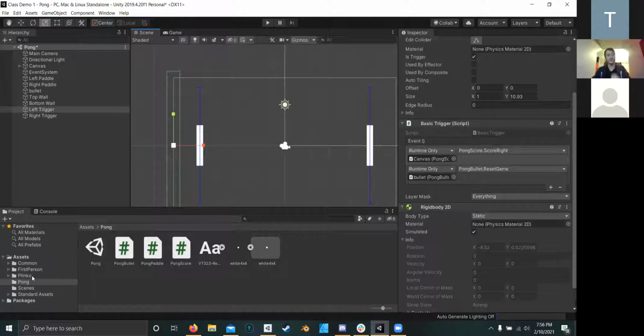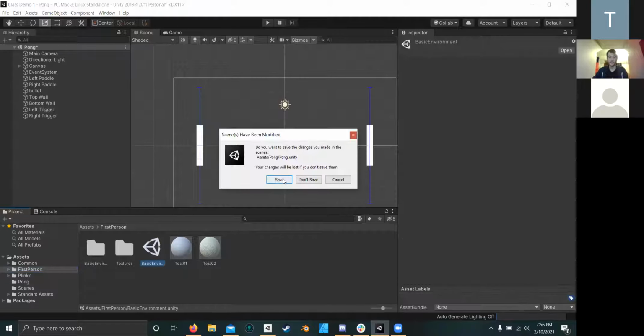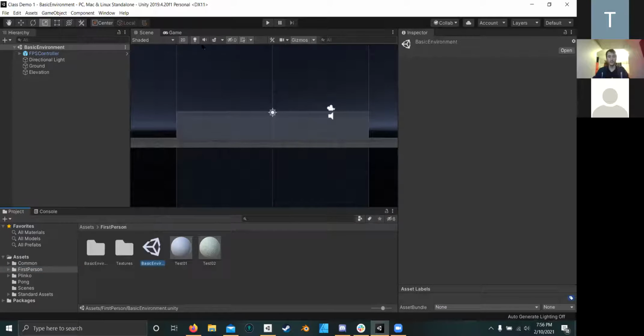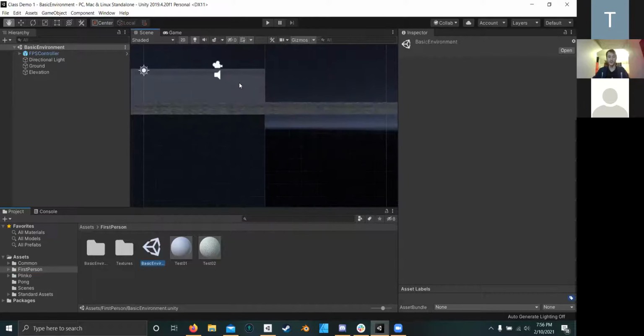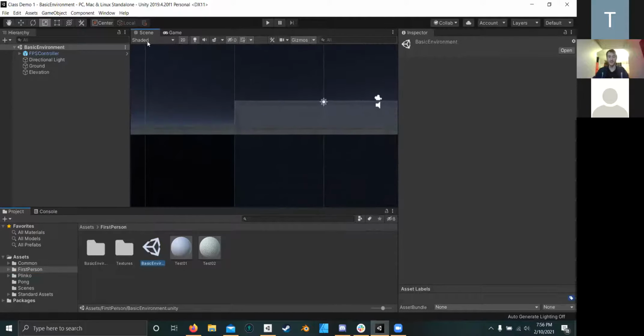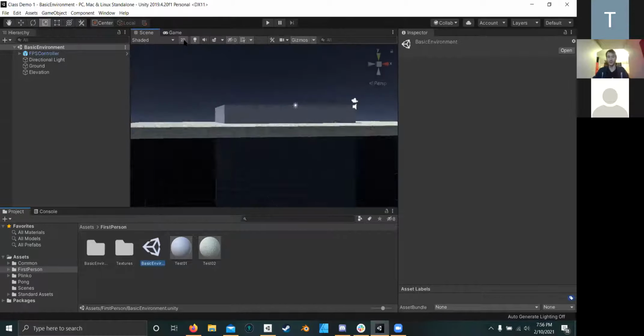All right, cool. So the last one here is the first person game. Its scene is called basic environment. So you can just double click on here, hit save, and it'll pop up. This looks super weird, and it's because I'm still in 2D mode. So I can just go back up here and click on that button again, and it'll pull me out.